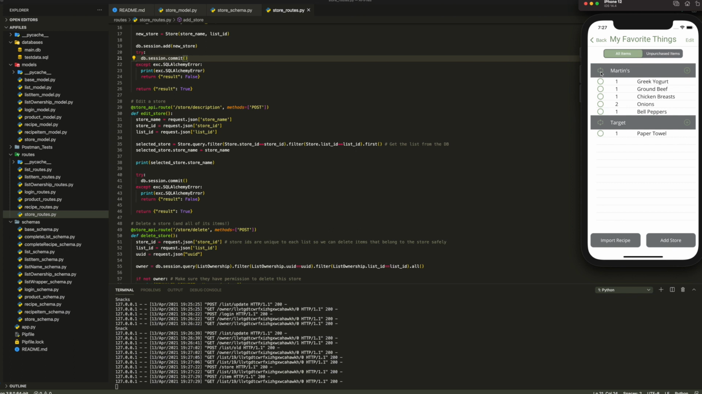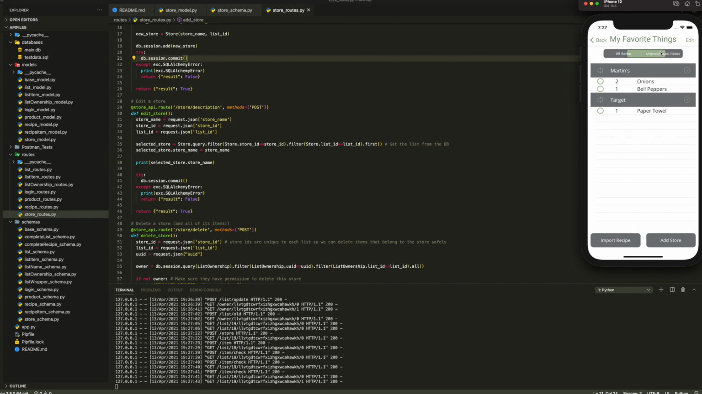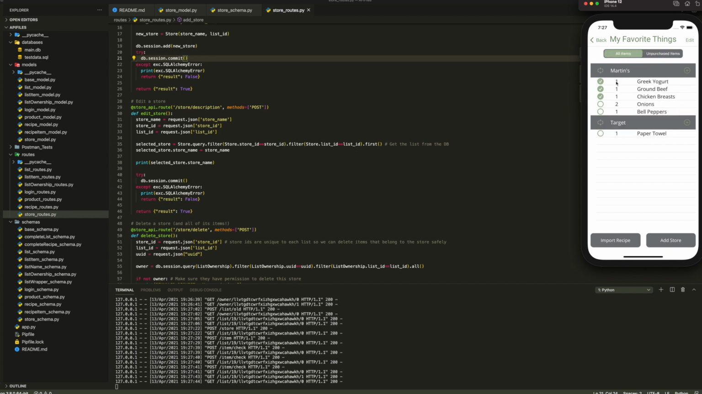Stores are collapsible if you only want to view one store, and other portions can be rather long. You can also filter out items based on whether they are unpurchased or not.